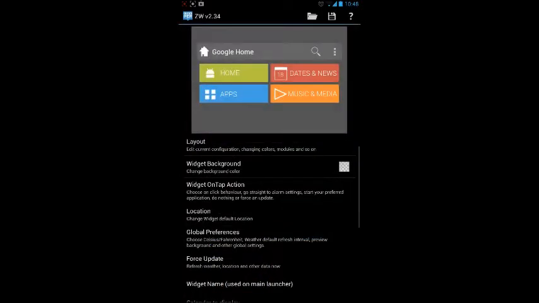And like I said, you're going to want to do this for each of them. So on the dates page, you're going to want play dates. In the apps page, you're going to want to hit play apps. And on the music page, play music. Now, this is what it's going to look like once it finally loads.